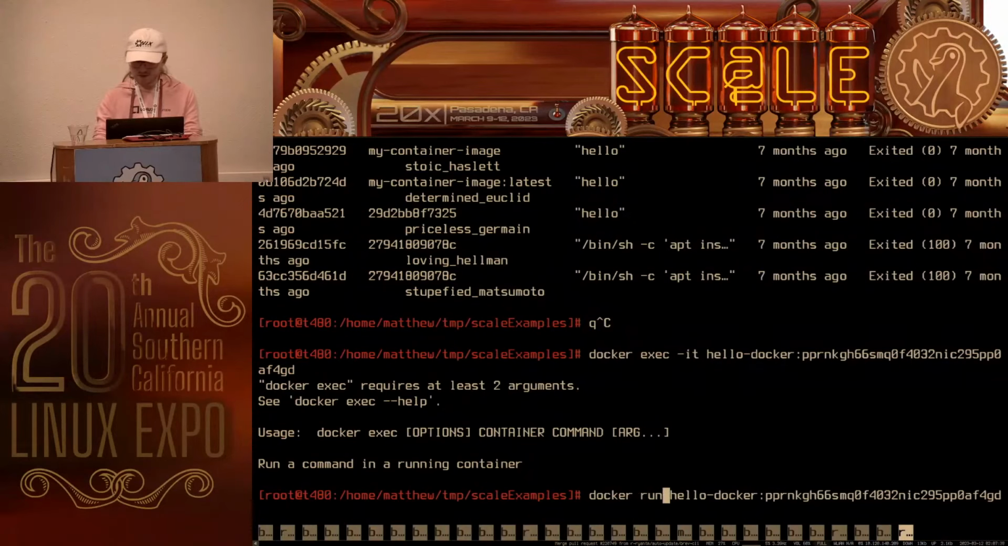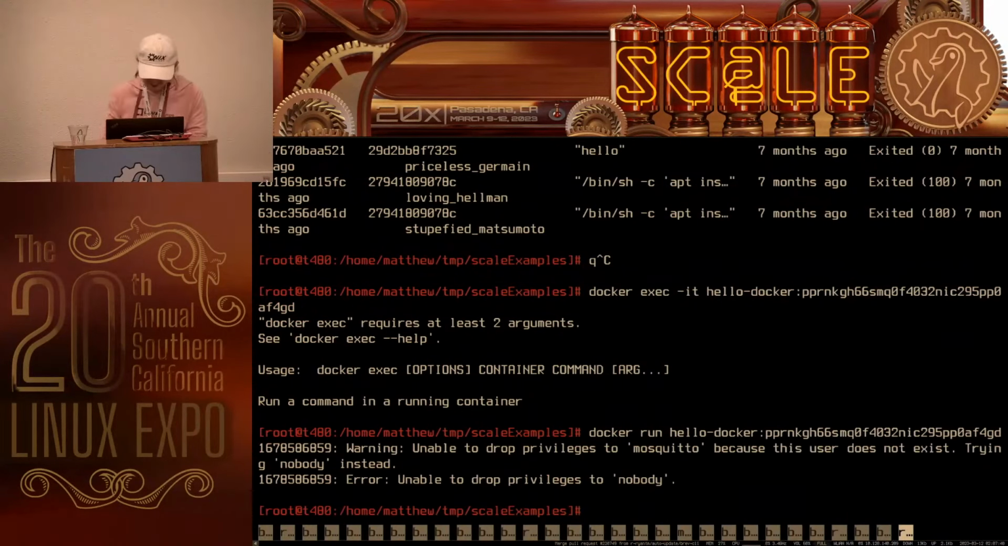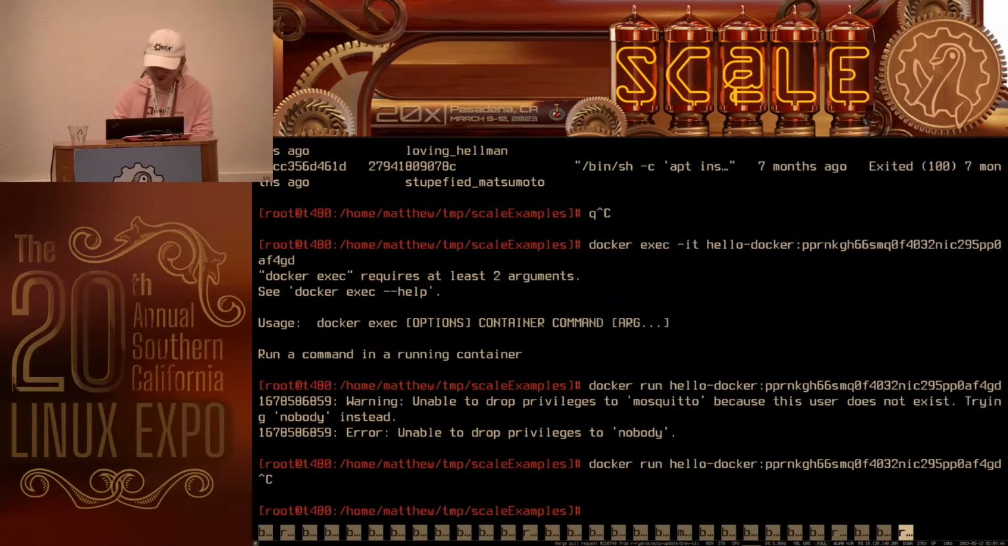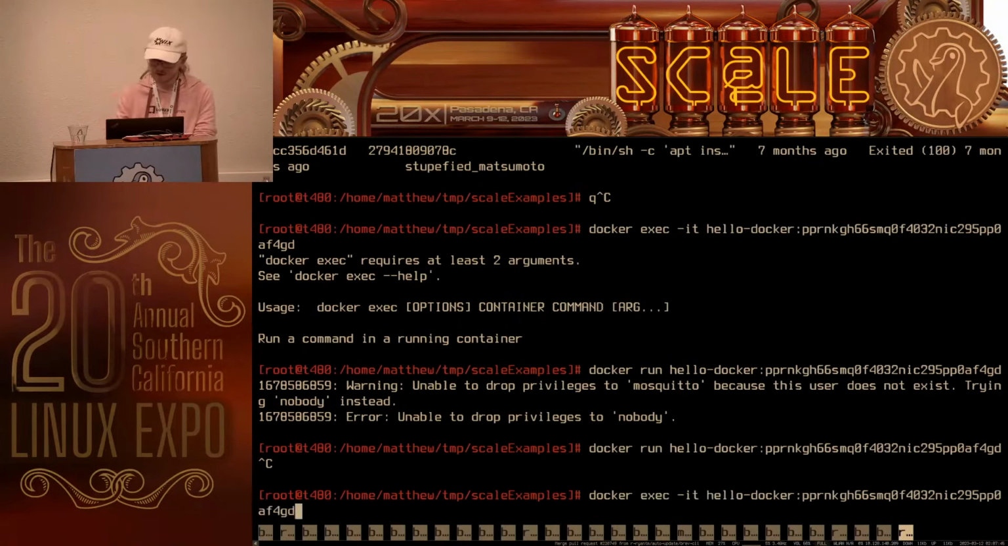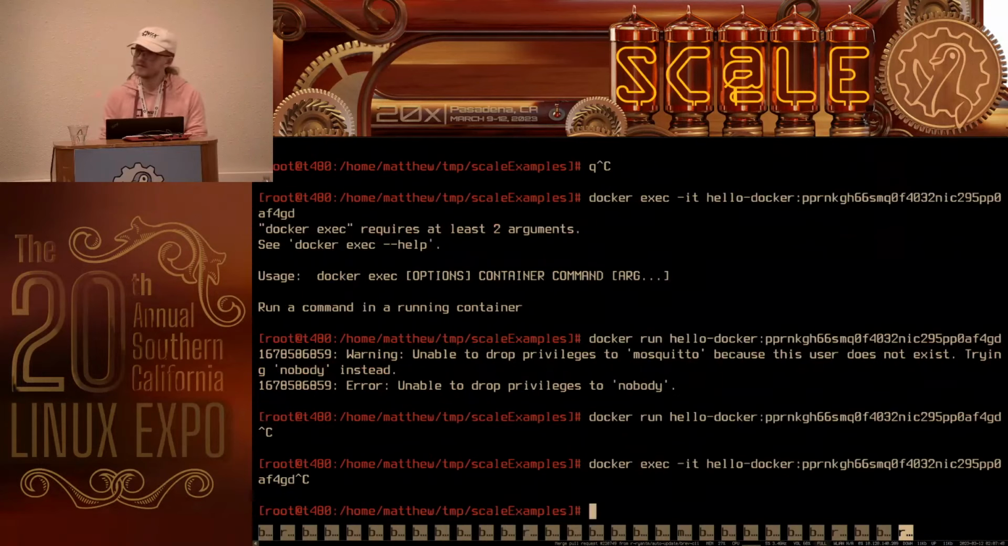How do you run something in Docker again? Oh, God. Well, it tried to run the program, but Mosquito can't run as nobody, so. Sorry, what was that?